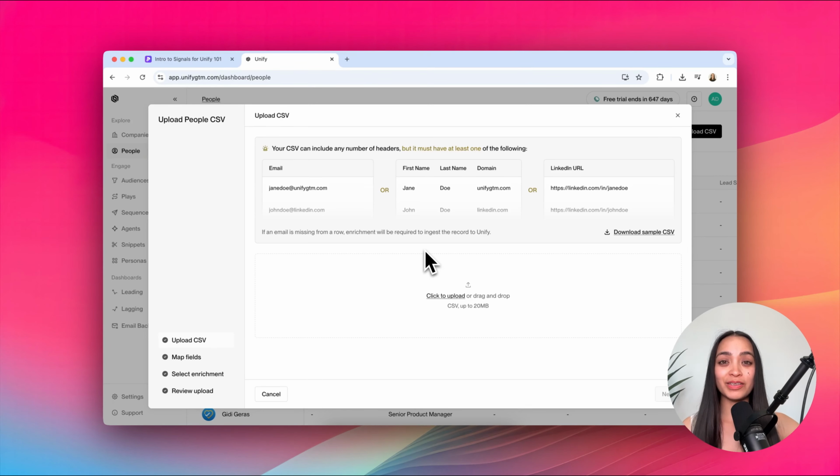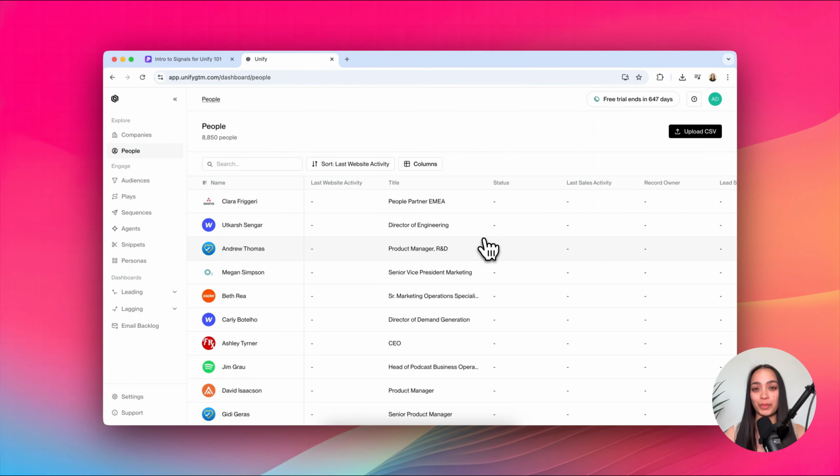Now, Unify also automatically enriches people. So if you don't have the emails of the people you want to reach out to, don't worry. All you need is either first name, last name, and the domain name of the company where they work at, or just their LinkedIn profile URL. If you have either of these things, Unify will be able to enrich and identify these people for you. Okay, so that covers CSV upload for third-party signals.